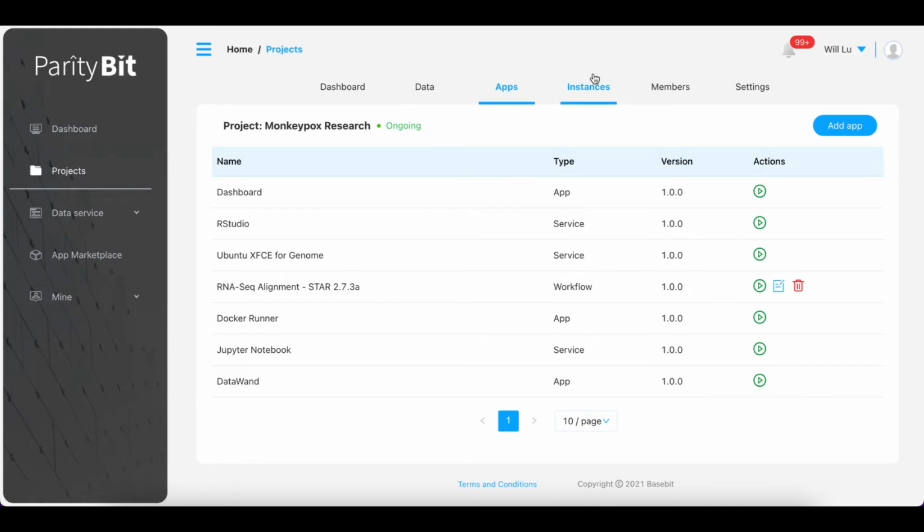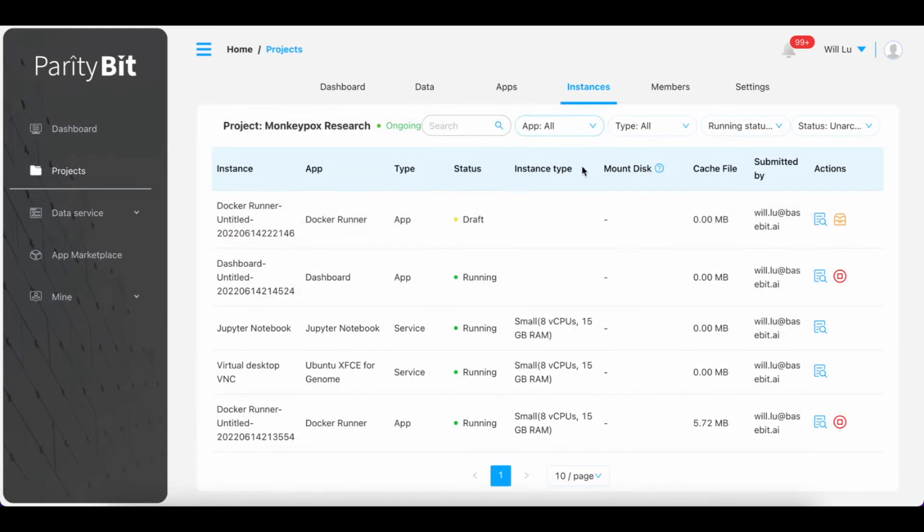For detailed information of each instance, go to Instances. Here's the list of all terminated and running instances.